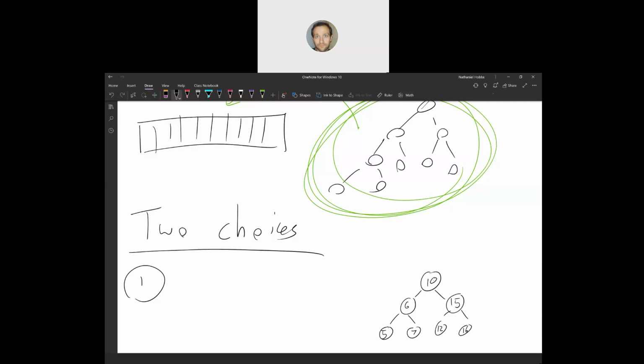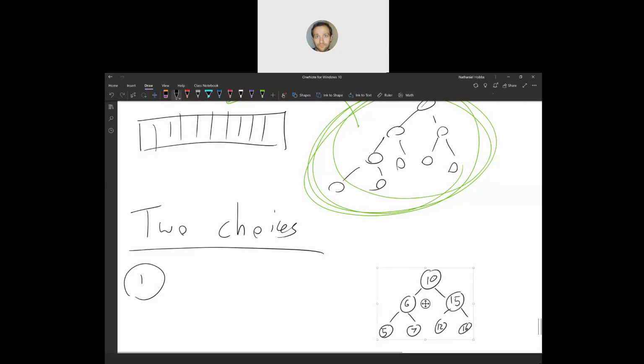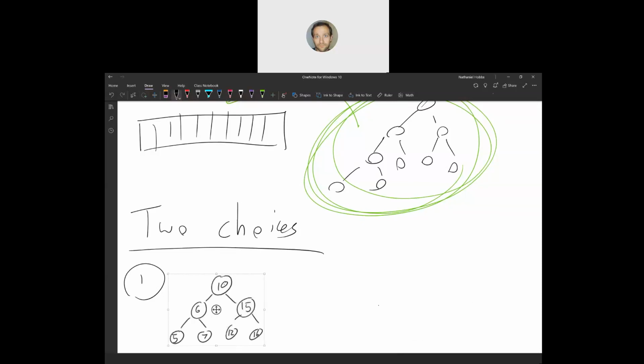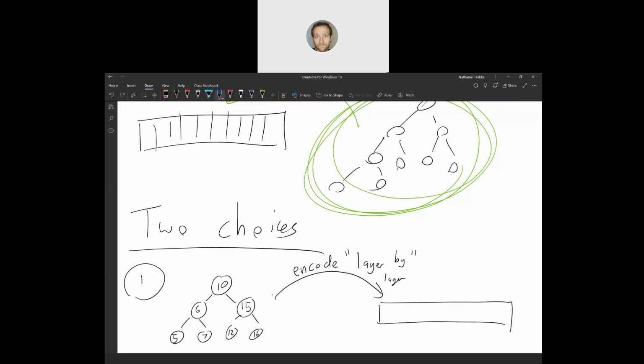Okay, I'll take this binary tree, and what I'm going to do is store it, encode it in an array. I'll call this encoding layer by layer. So this is going to be turned into an array, and what I mean by encoding it layer by layer is I'm going to break up my layers like this. I'm going to put the root at the beginning.